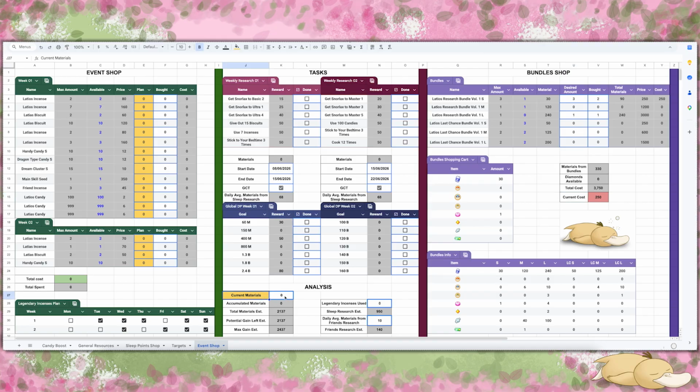This is the field you would update the most as the event goes on. Below is the accumulated materials field. This is an automated field that will show you the sum of how many materials you have spent in the event shop and the amount of materials you currently have. So far, the same as before. The next three fields are where the changes are. At the beginning of the event, all three fields should have the same number in them.